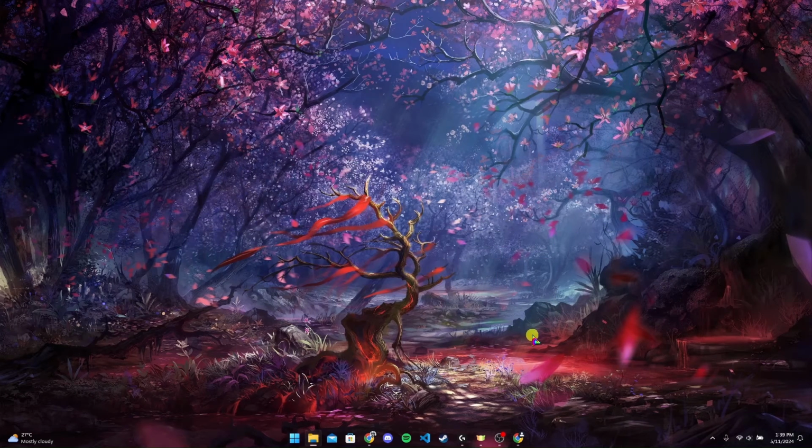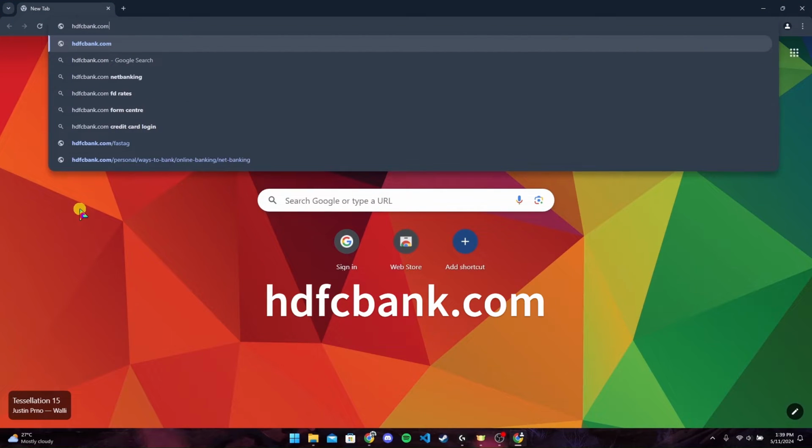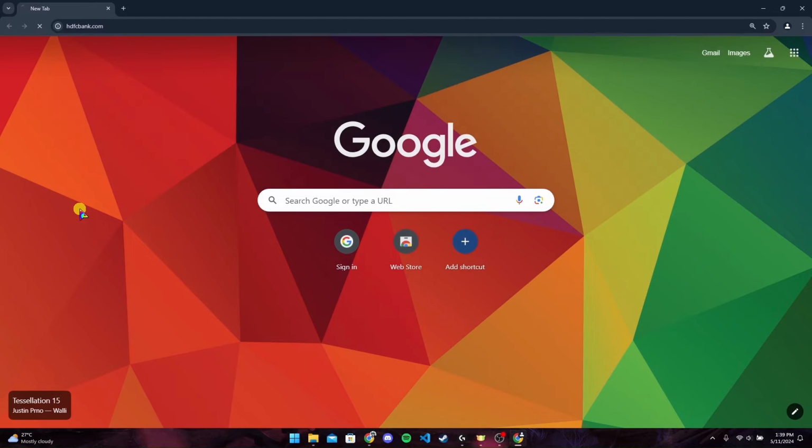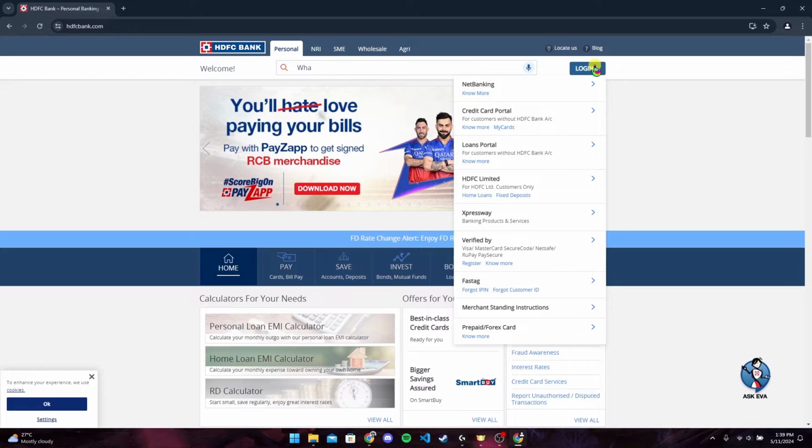First of all, open up any browser. I'm using Google Chrome here. Now at the search bar type in hdfcbank.com and click on enter. Now at the top right corner you can find sign in button. Hover to it and select which account you want to log in.